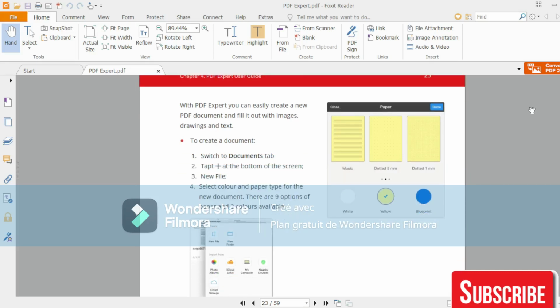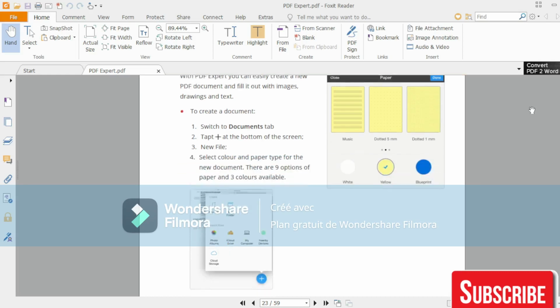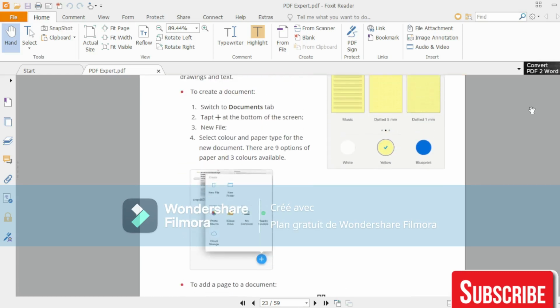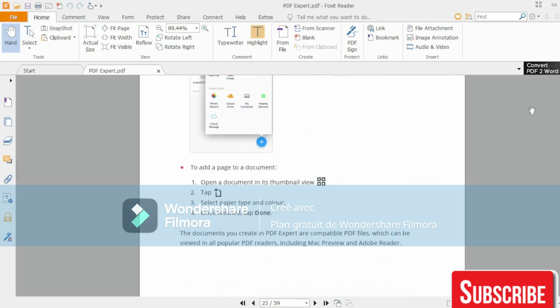Switch to the Documents tab, plus at the bottom of the screen. New file, select color and paper type for the new document. There are 9 options of paper and 3 colors available, as you can see here. So we have the white, the yellow, and the blueprint.